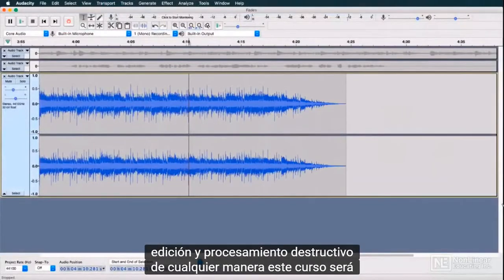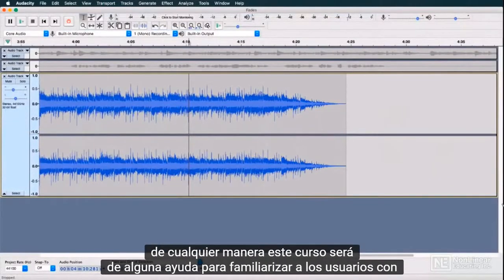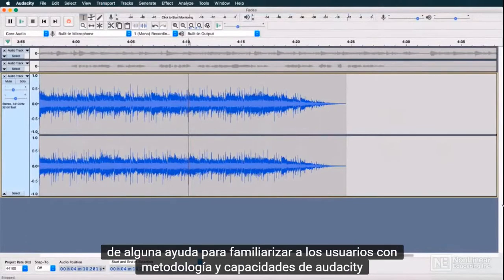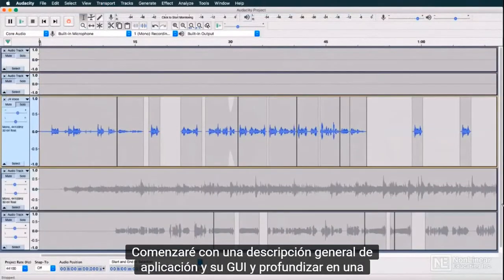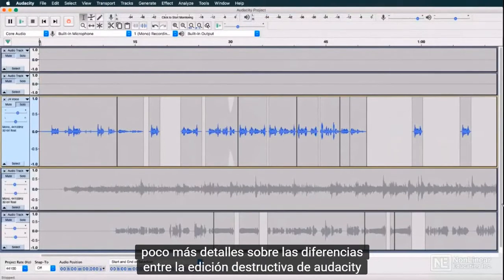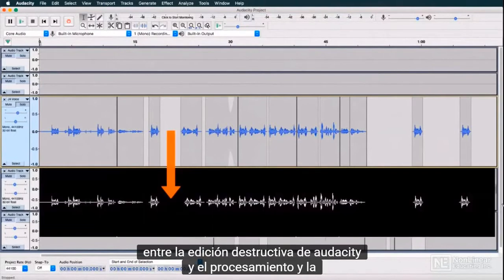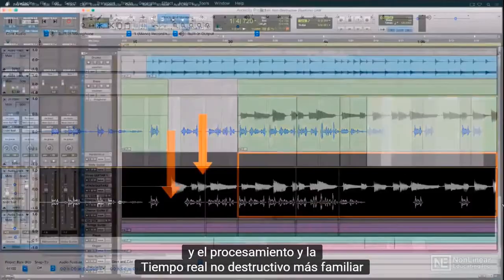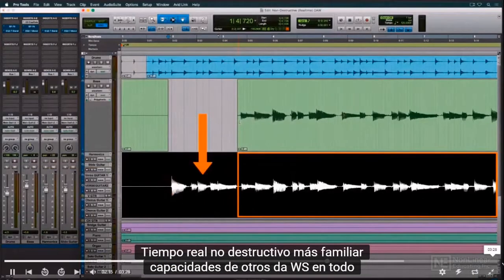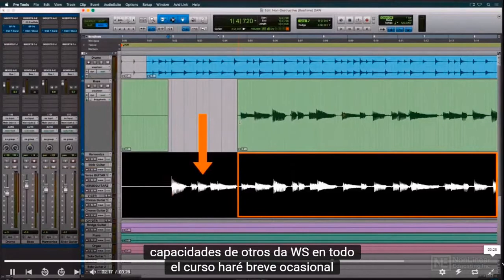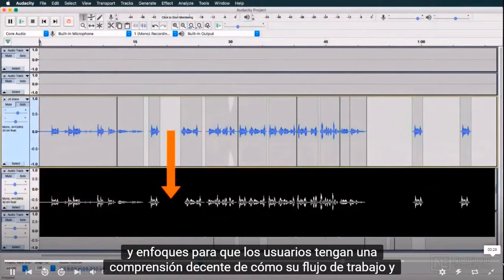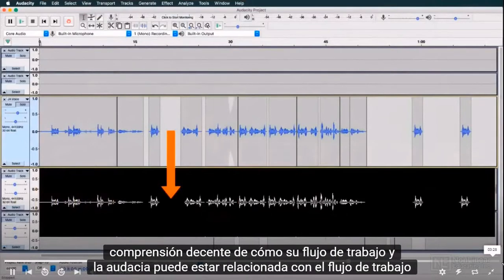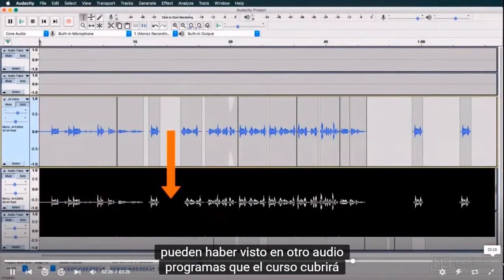Either way, this course will hopefully be of some help in familiarizing users with Audacity's methodology and capabilities. I'll start off with an overview of the application and its GUI, and delve into a little more detail on the differences between Audacity's destructive editing and processing and the more familiar non-destructive real-time capabilities of other DAWs. Throughout the course, I'll make occasional brief mention of these different techniques and approaches, so users will have a decent grasp of how their workflow in Audacity might relate to the workflow they may have seen in other audio programs.